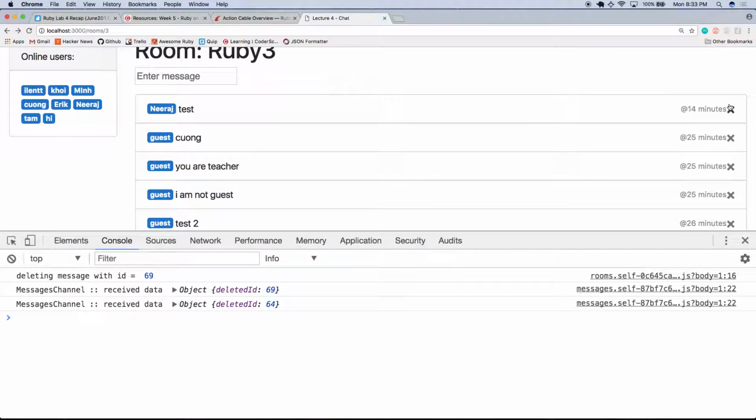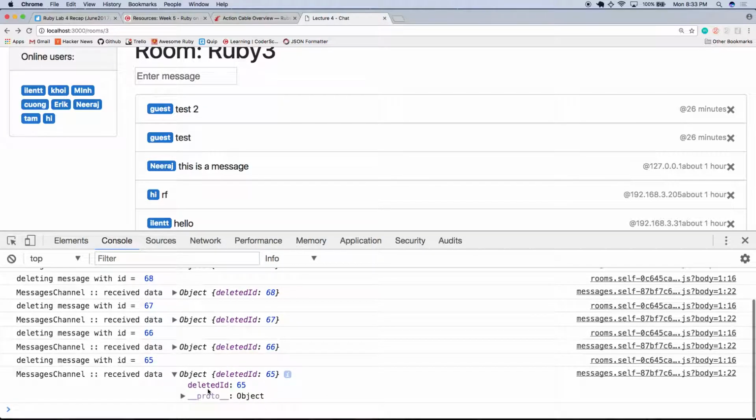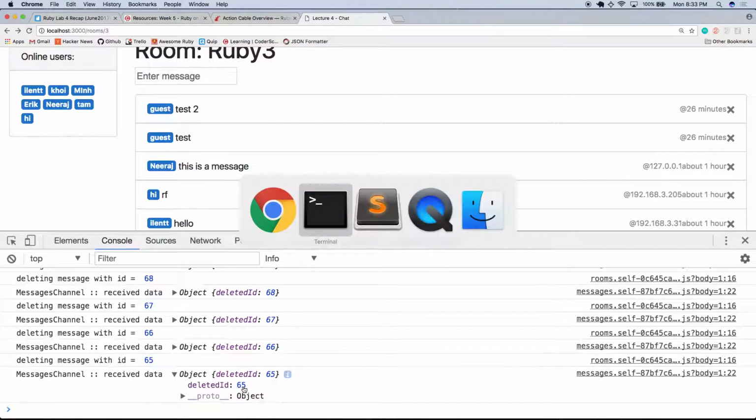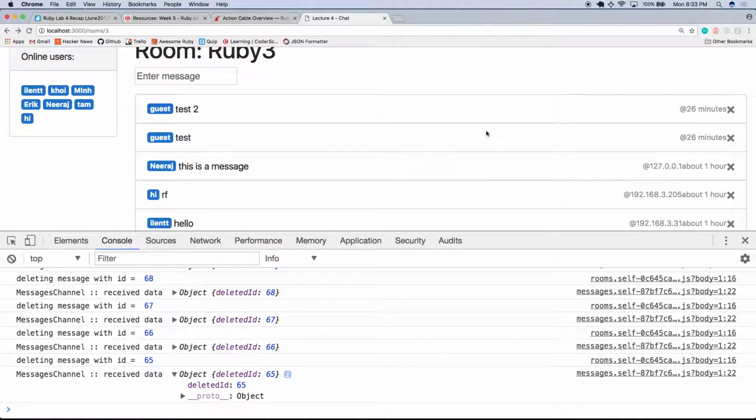And so now if we want, we can start deleting messages. We send the request, and then we get a response back, not through the server immediately, but the response comes through the webhook. So it's broadcasting out to everybody, hey, there's an object here, the deleted ID is 65. And then when we receive that request, we say, great, we have some data as deleted ID. Go ahead and remove that from the view.